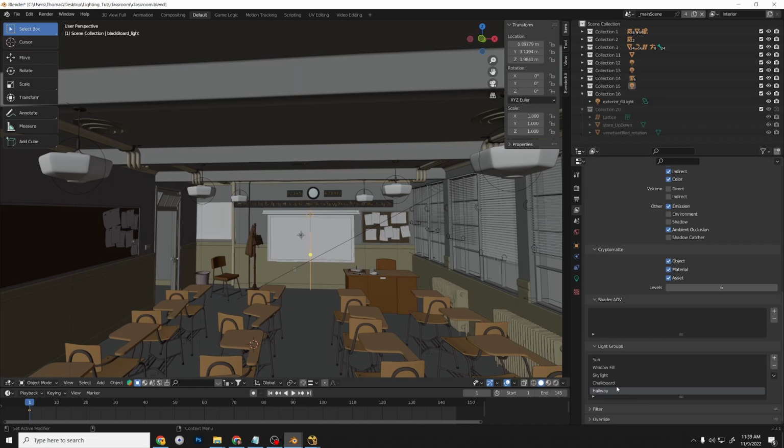And then we've got ceiling. I think that accounts for everything. Let's go ahead and start checking it out. So now that we've created these light groups, they're going to be available to us to assign to lights. So we got blackboard light, ceiling light, sunlight. Okay.